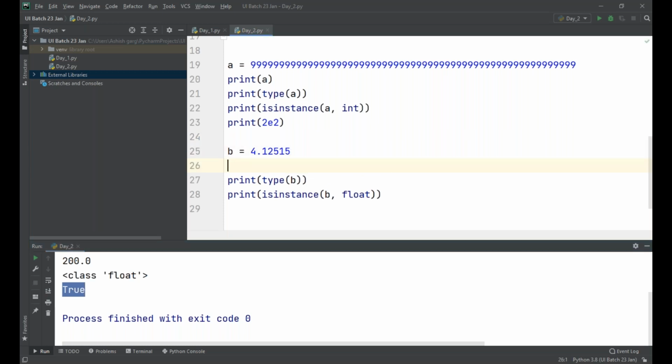If I say print 2 divided by 2, what will be the answer as per you? When 2 is divided by 2, what is the output? 1. Let's run it. It is 1.0, but always remember the division is floating in nature. Whenever you perform a division in Python, it is floating in nature, which means that it has a decimal part along with it.